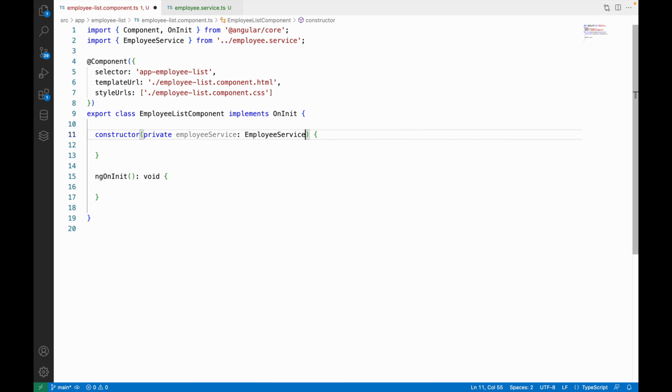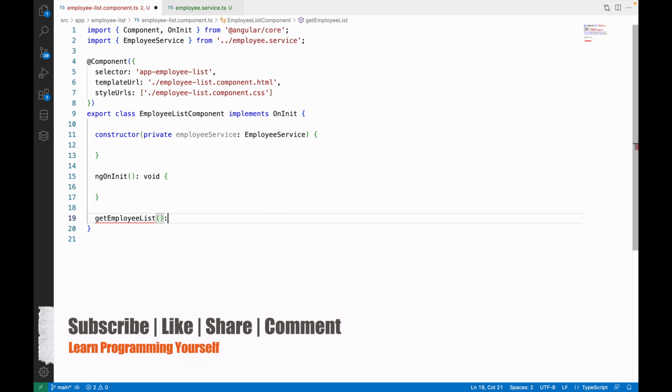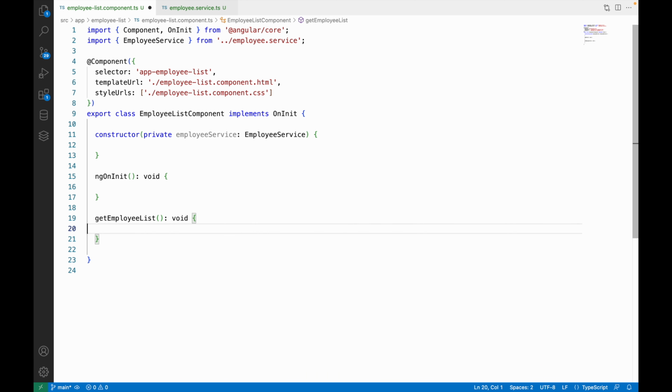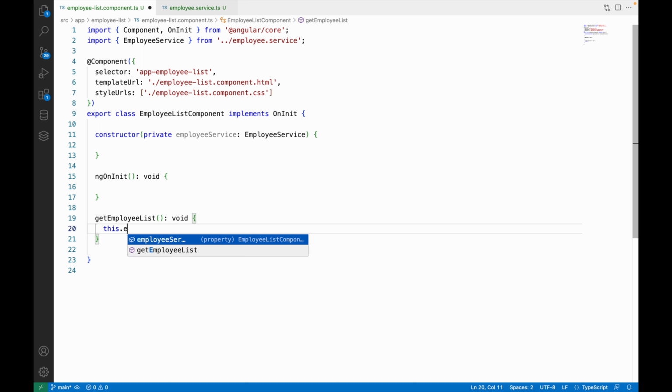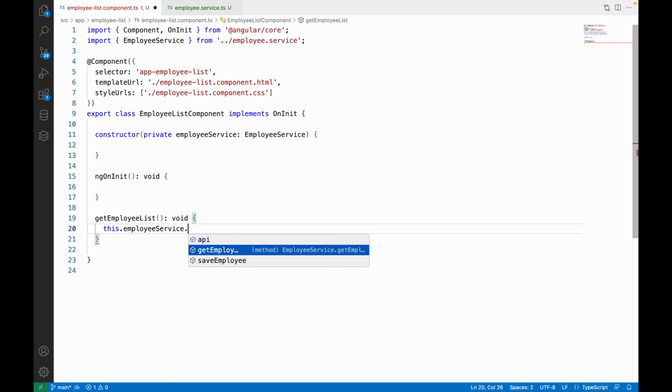something like this, and then we can create one new function, getEmployeeList, and as of now it will return void, something like this. And then what we can do is call our service function. So we can use this.employeeService.getEmployee, and then over here we have to subscribe.